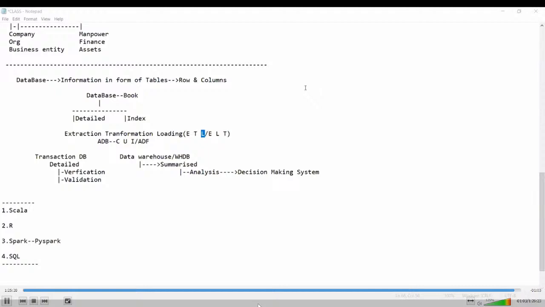ADF is basically menu driven. You will not have any coding there. Okay, no coding at all in ADF.